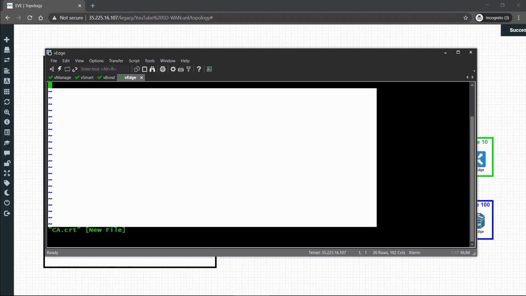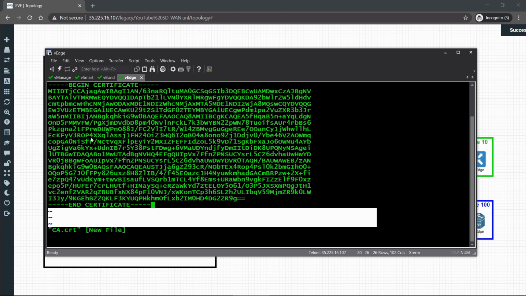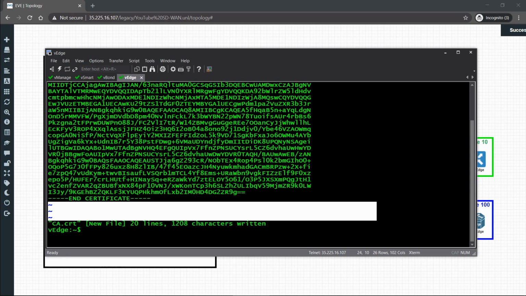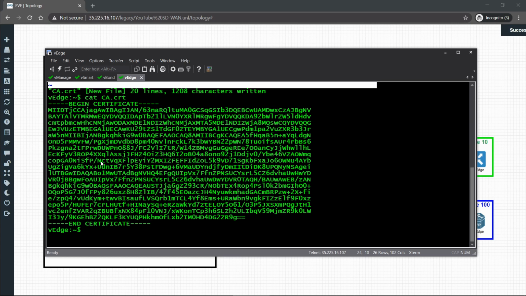and then I'm going to right-click on the screen, so to say. I am going to hit the escape key on the keyboard, then type in colon, W to write, and Q to quit. And then I'm going to see if I successfully wrote it, so I'm going to type in cat ca.crt. We can see that we have our certificate right here.